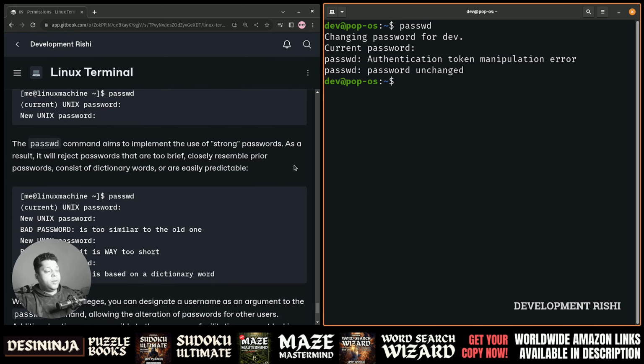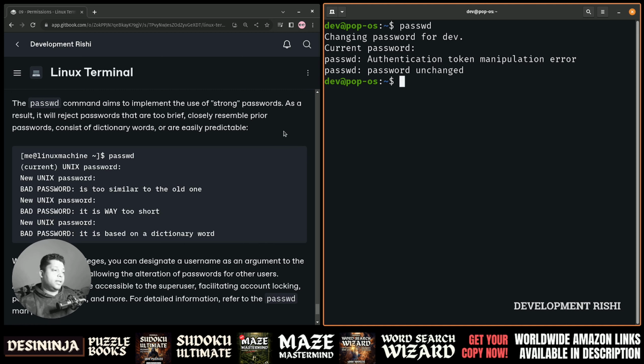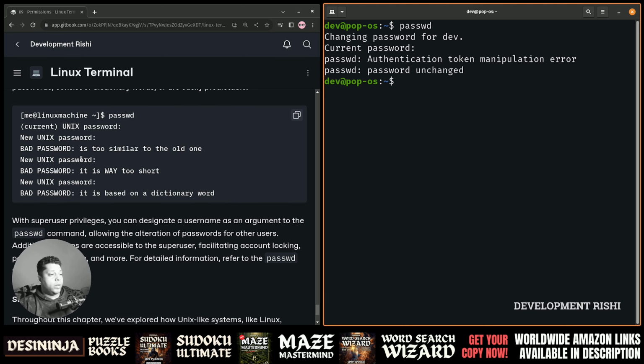Okay, the passwd command aims to implement the use of strong passwords. As a result, it will reject passwords that are too brief, closely resemble prior passwords, consist of dictionary words, or are easily predictable. So once you enter your new password, it will check if it's too similar to the old one, or it is way too short, or it is based on a dictionary word. Okay, so you'll have to be careful of what kind of password you are using.